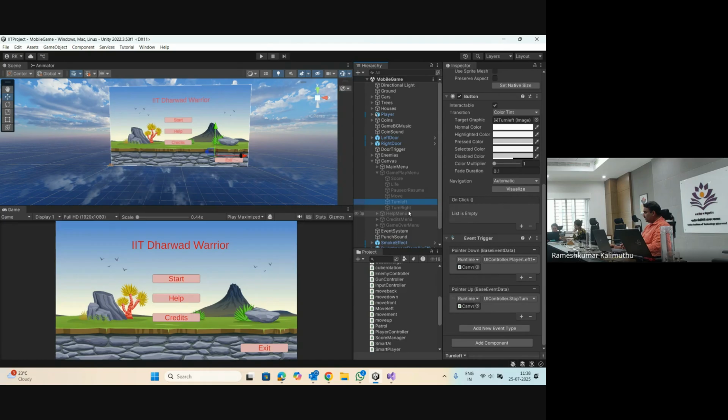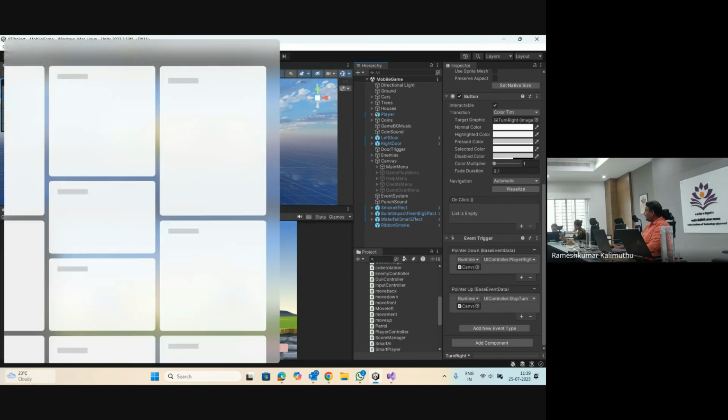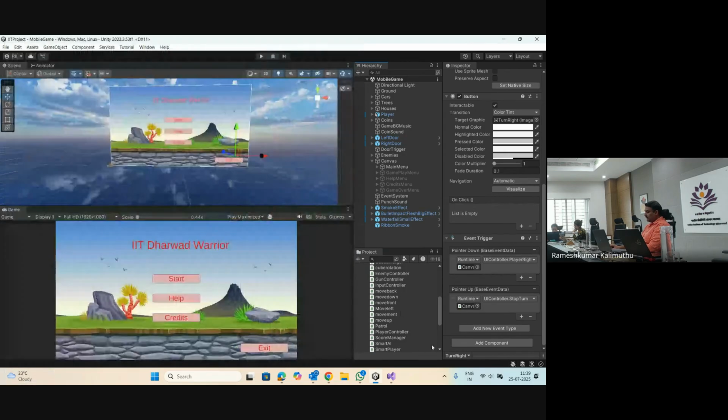Similarly, you can repeat the same process for the turn right button. Under the pointer down, you call the player right turn function. In the pointer up event, you have to call the stop turn. Then it will work. You have to come from the main menu. If you check in between, it won't work because we are freezing the time scale variable equal to 0. Until you press the start button, it won't change into 1. Controllers.